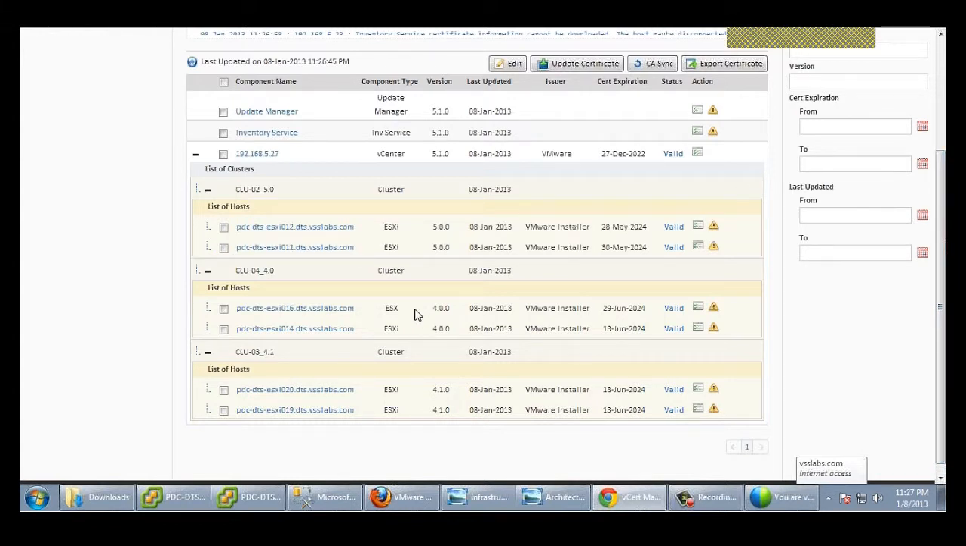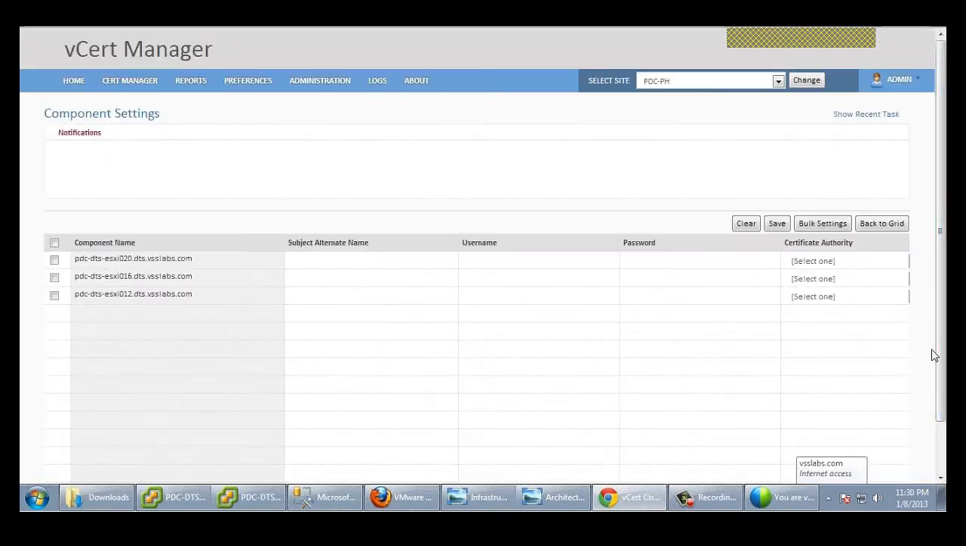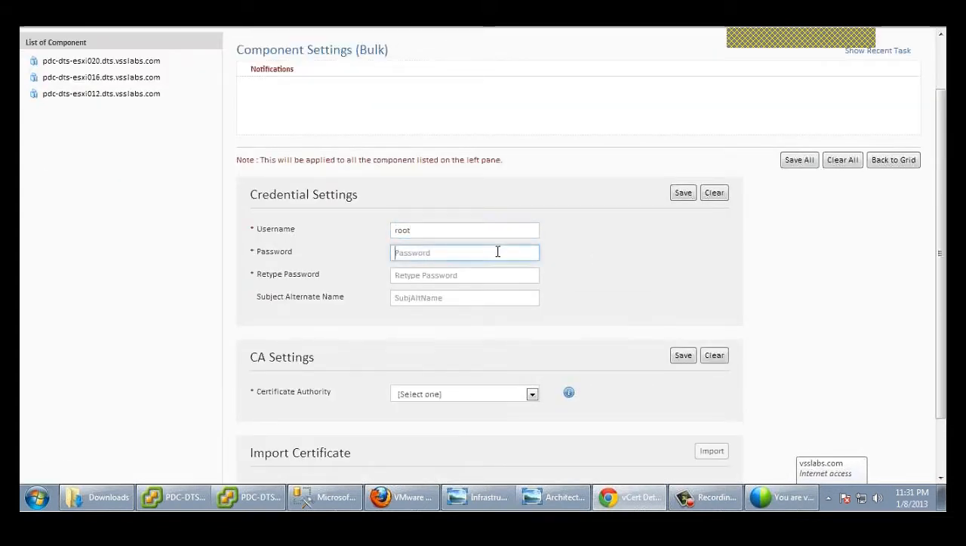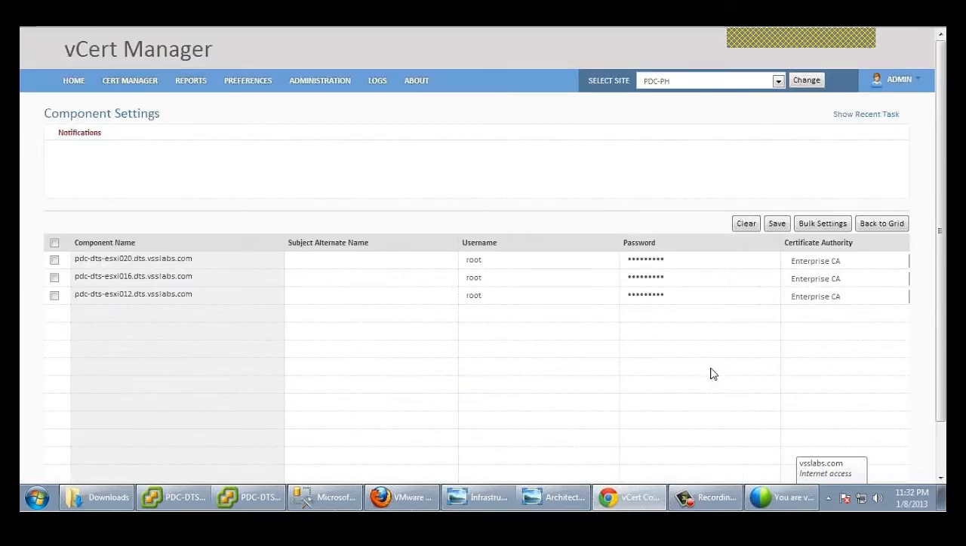updating the credentials, plus setting the certificate authority that we will use when generating a new signed certificate. We can either do this by bulk or per component. We would want to set ESXi 20 to use a standalone CA. So we just select standalone here, and then we click save, implement the changes.